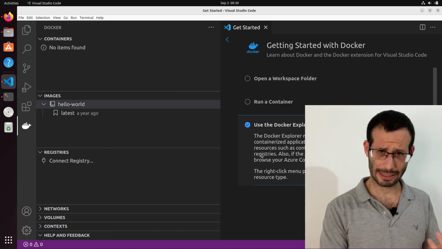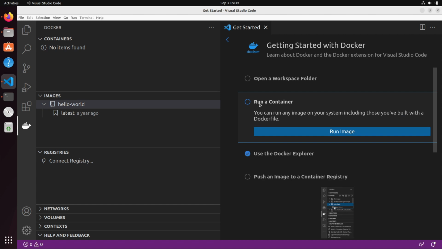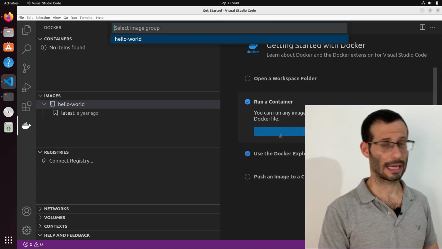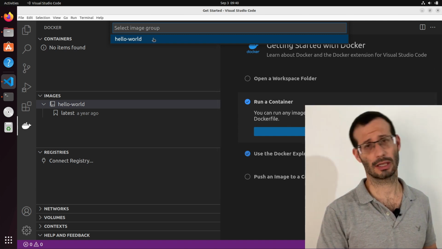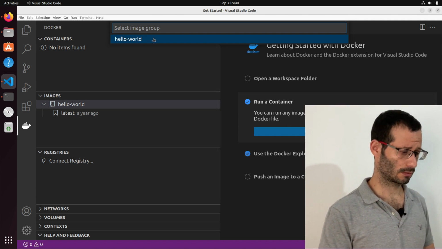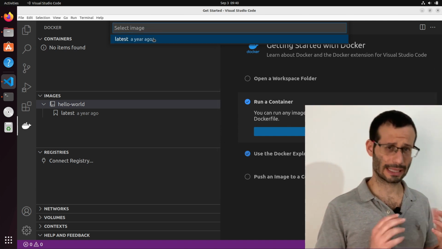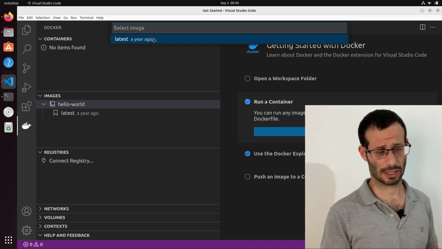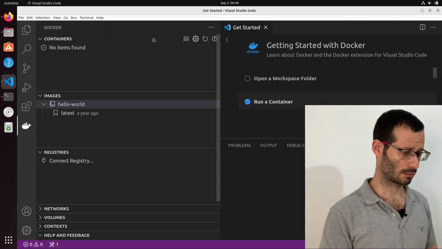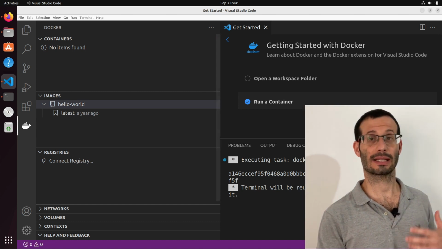Let's now try running a container. So let's choose run image. And right now we only have one image, Hello World. So this is the image that we're going to use. And we only have one tag for it, latest. So let's choose it. And you can see that it was ran.